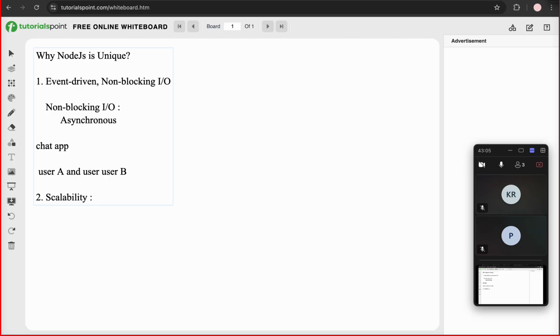As your application grows, you need to scale efficiently to handle thousands of users without affecting performance. Node.js handles this well because it does not use multiple threads for each request. Instead, it processes multiple tasks using a single thread, making it more efficient. For that reason, scalability is very important.